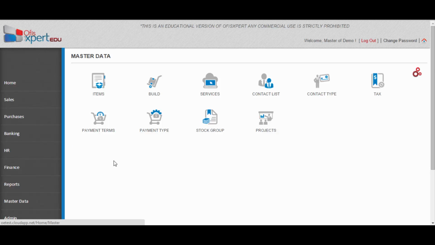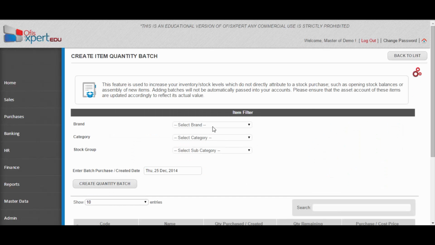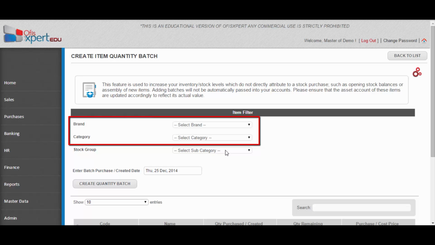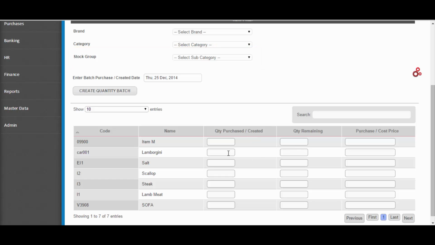accounts. Number 3. Click Master Data tab menu and choose Items icon. Number 4. Click on Add Quantity Batch button. Number 5. Select item brand and category. Number 6. Select stock group or subcategory. Number 7. Select which department the stock will be assigned to, if applicable.